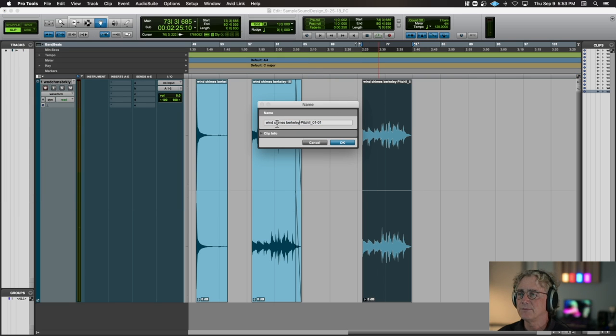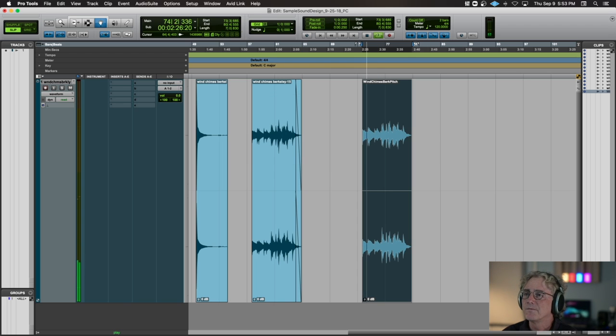And then now, so this is Wind Chimes Berkeley. So let me clean this up. I'll just write Burke pitch. So let's think about this for a second. So I want this to be really murky.